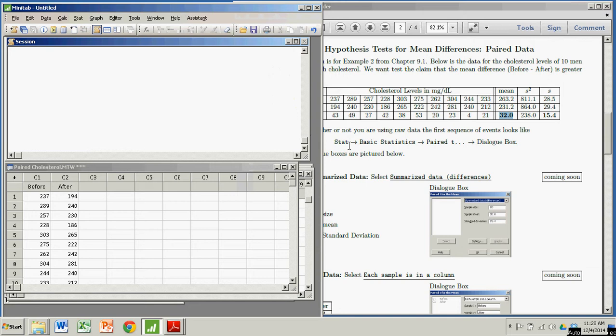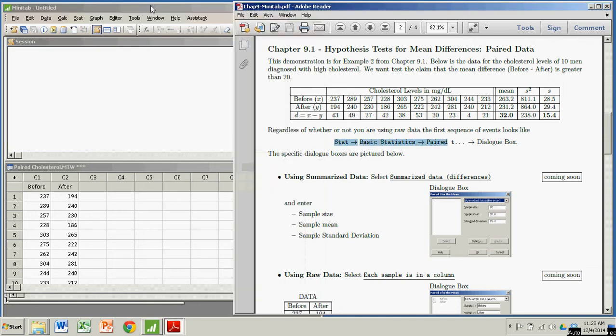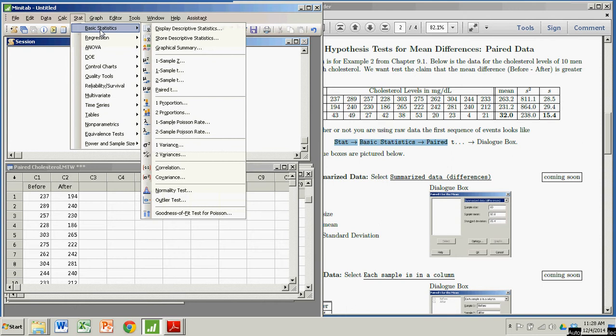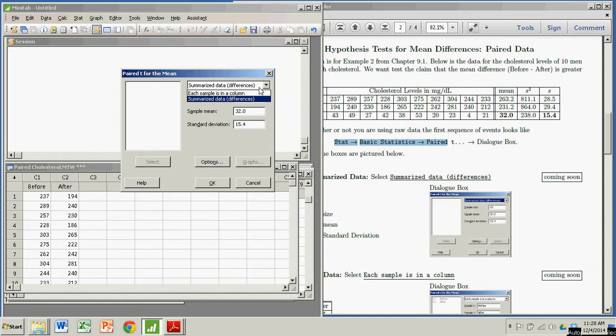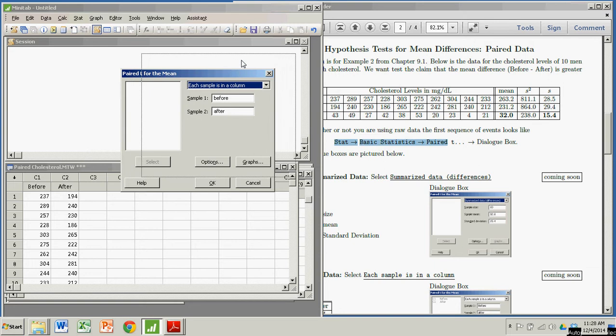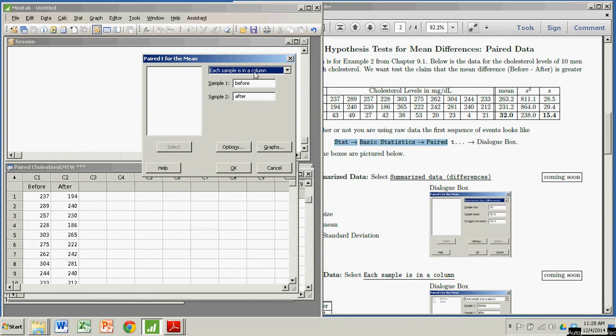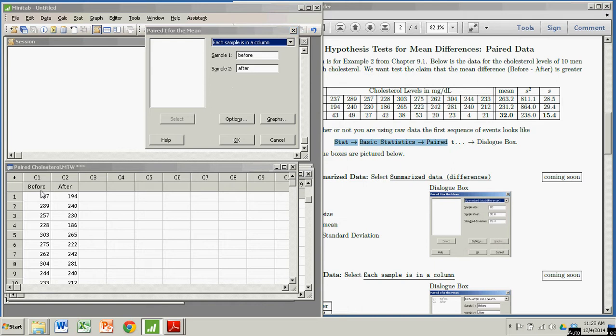And I'm going to follow this first sequence of events where I go to the Stat button, Basic Statistics, Paired t. And the first thing we get to do is choose whether we're using summarized data or each sample is in a column. In this case, we're going to use raw data where each sample is in a column, and that sample looks like this data over here.